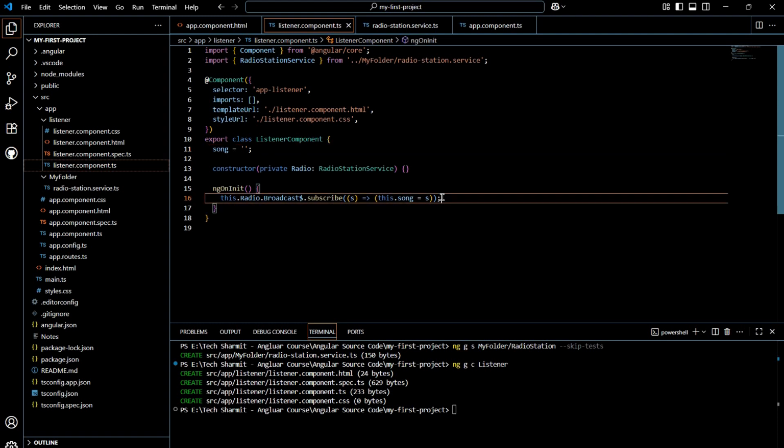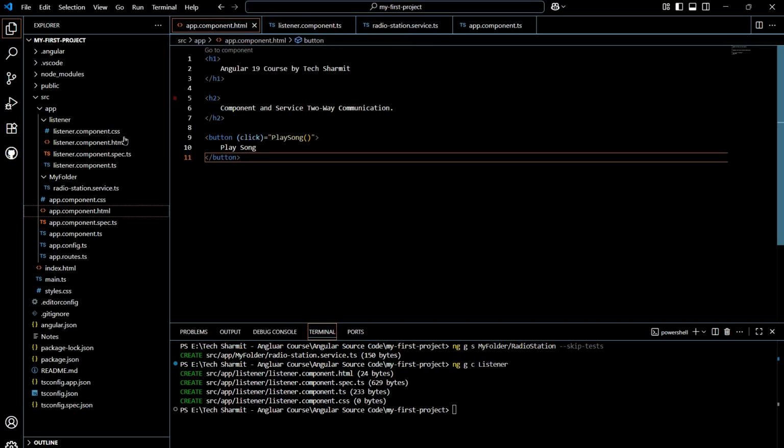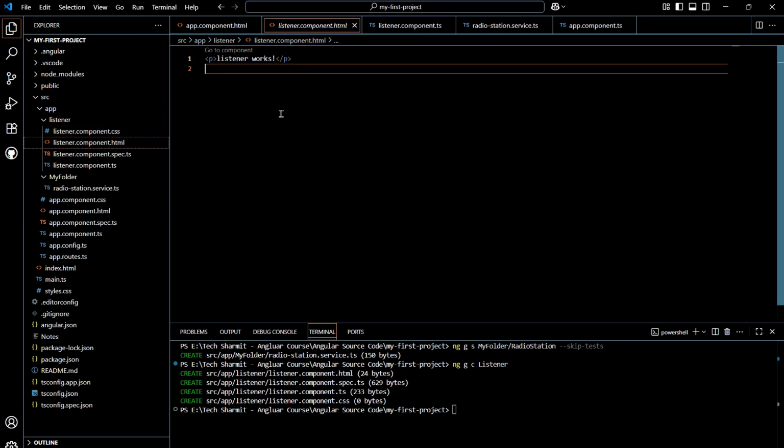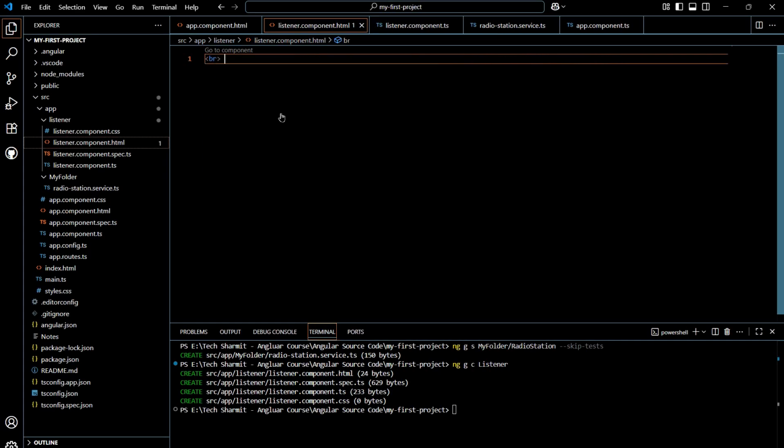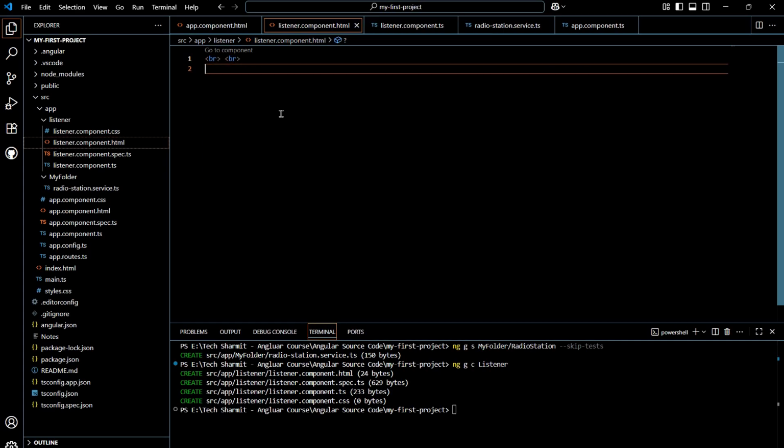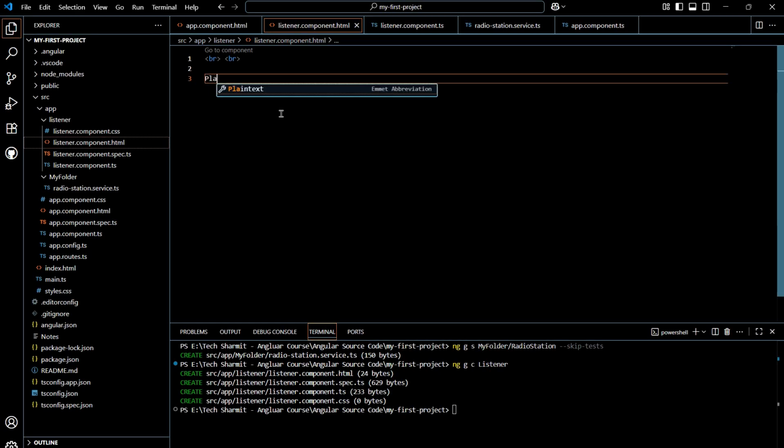Perfect. On ngOnInit, we have subscribed to this broadcast, which will help us receive the data emitted by the service. Now to show this, we will go to its HTML file, listener.component.html. Here I will write two br tags to make proper spacing, and then we will print Playing now and the name of the song. That's it. Now we are good to run the application.